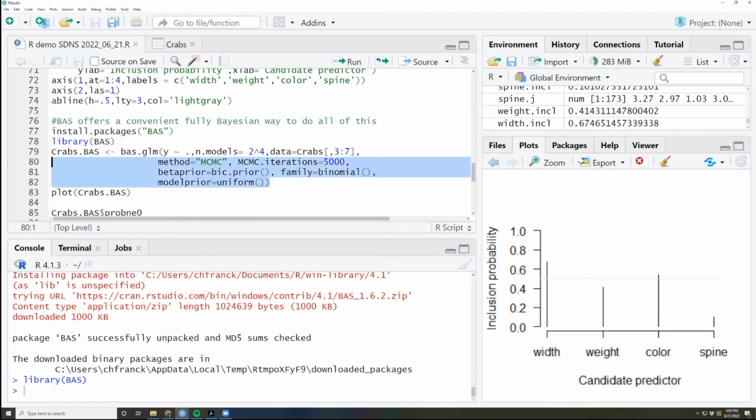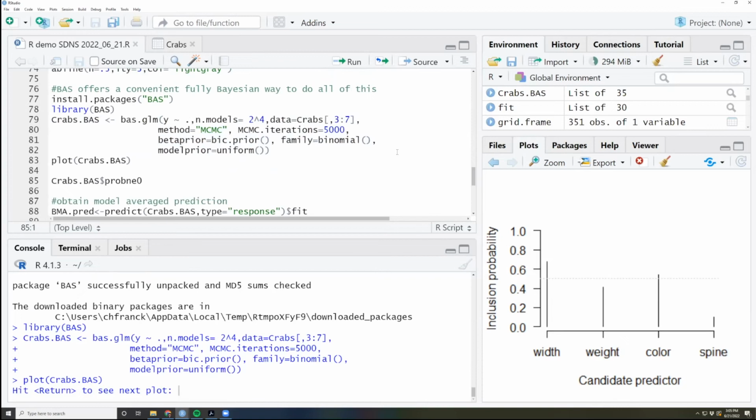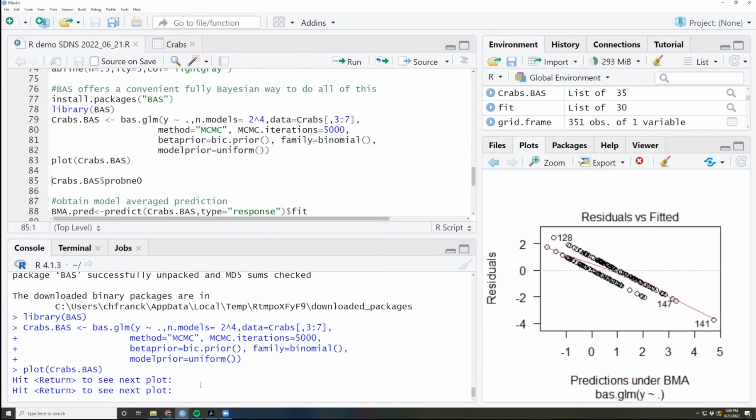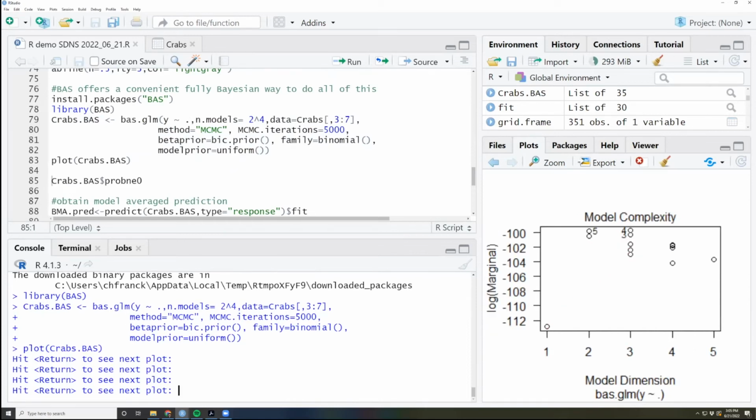So basically, this is like a fully Bayesian variant of the model selection and averaging I've talked to you about so far. It went that quick because we only got 16 models. And it gives you 4 descriptive plots. I'm going to move through this a little quickly, just to leave time for questions. What this gives us is residuals versus fitted values. This is cumulative posterior model probabilities. That's why it goes all the way up to 1. Model complexity is the number of terms in there.